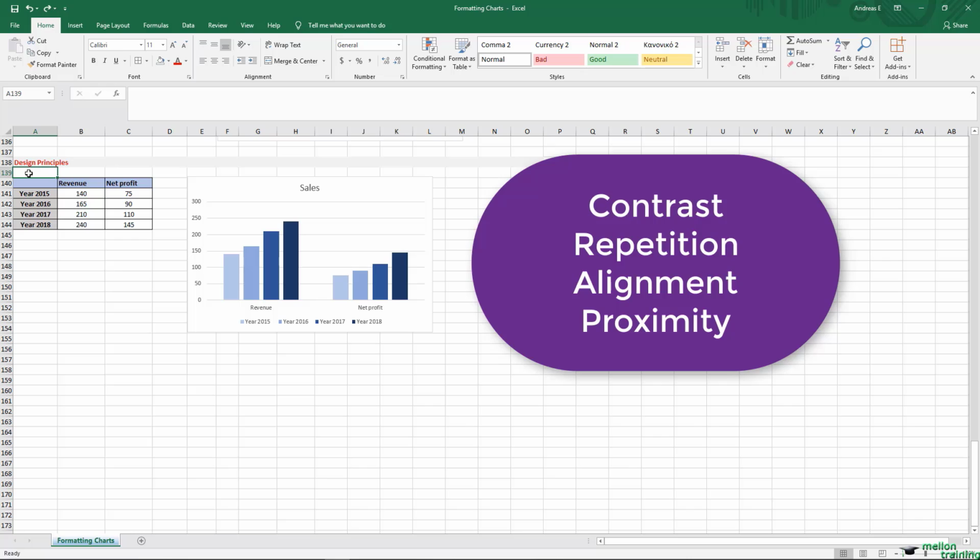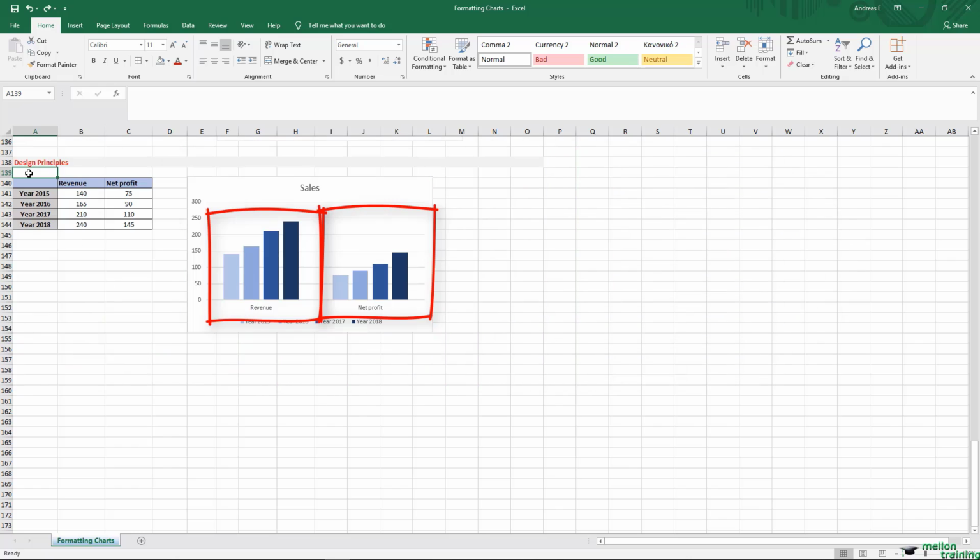The last principle is proximity. Proximity means that there are similar elements that should be grouped together. In this chart, the years are grouped here and here. These are the 4 basic design principles that you should keep in mind when creating a chart or dashboard.